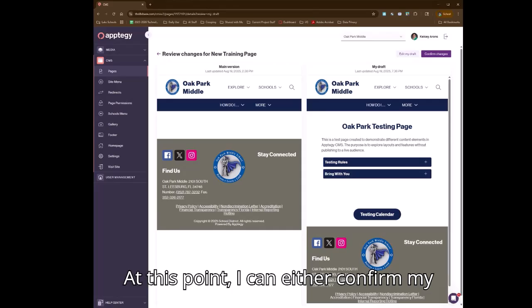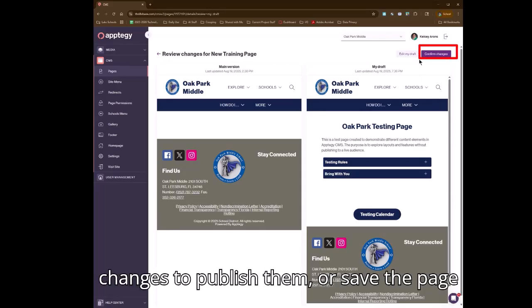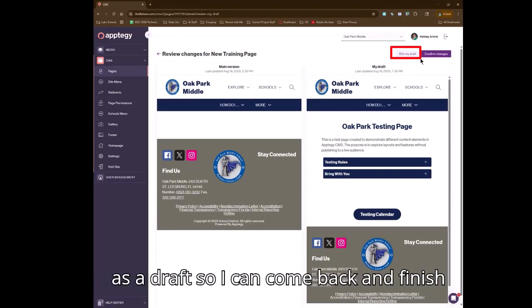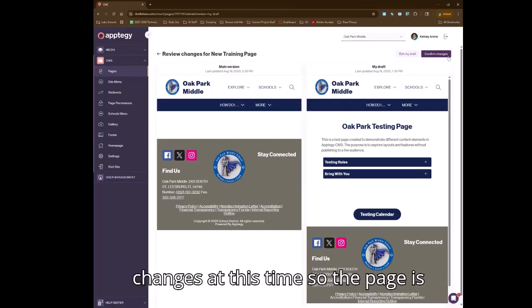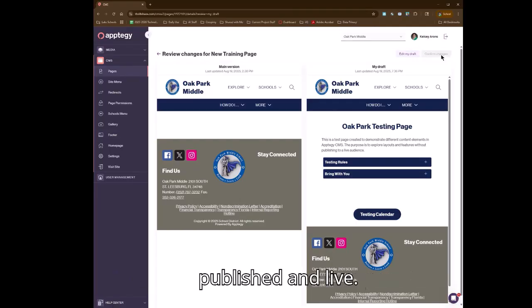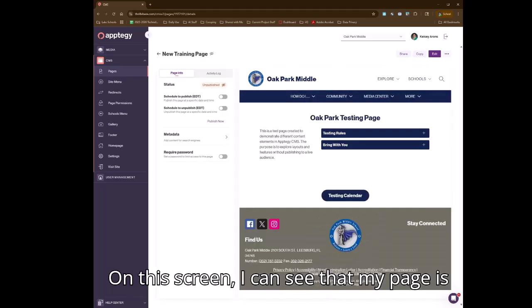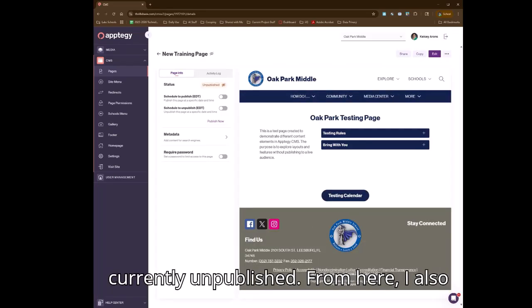At this point, I can either confirm my changes to publish them, or save the page as a draft so I can come back and finish it later. I'm going to go ahead and confirm my changes at this time so the page is published and live. On this screen, I can see that my page is currently unpublished.